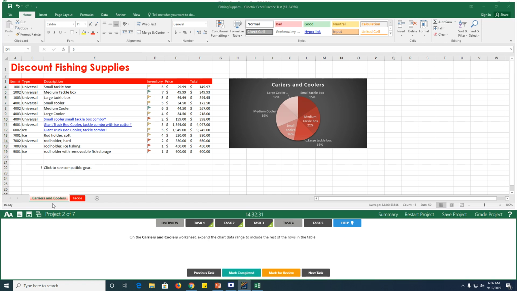Next one, carriers and coolers worksheet. Expand the chart data range to include the rest of the rows and tables. So the clue here says chart data range, right? It doesn't say table. This is a table. This is a chart. So I'm going to click on my chart. Once I click on that, it says expand the chart data range to include the rest of the rows. Right now, you can see I only have 9 of the rows, right?